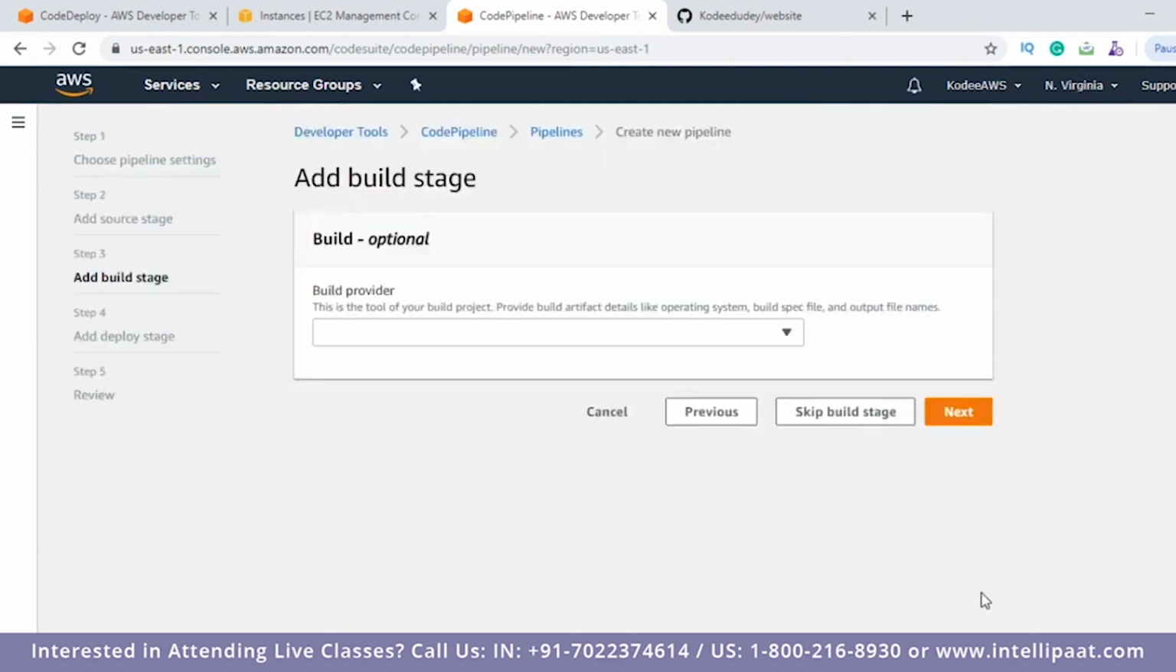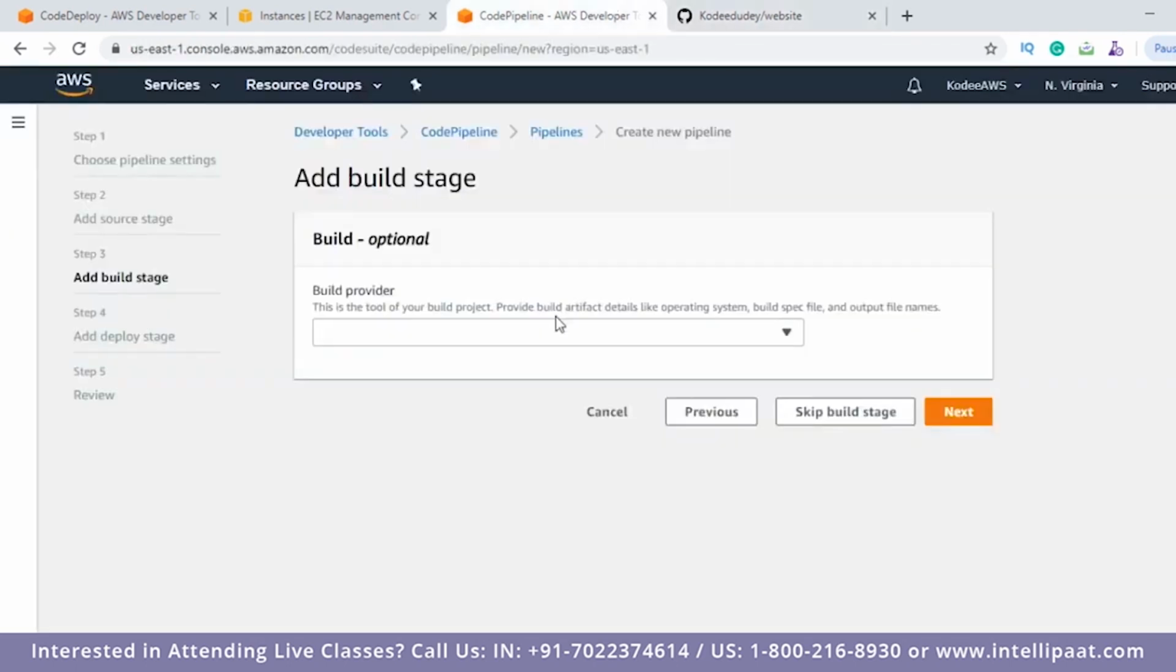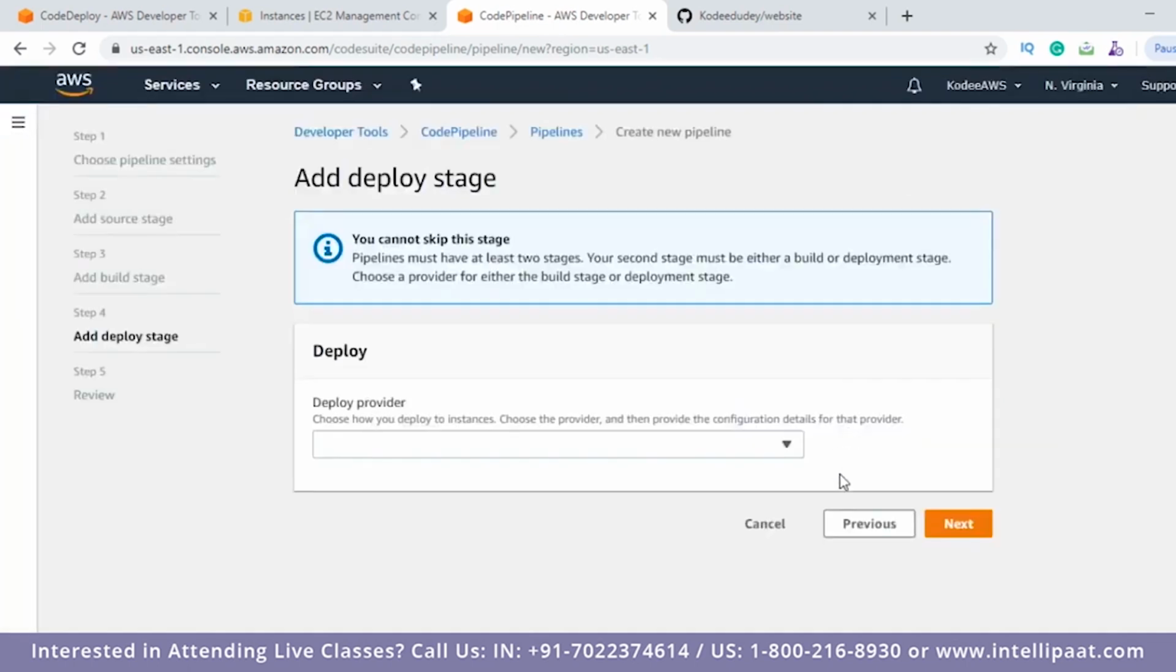And then next. I don't need a build, guys. This is a website, so there is nothing to be built. It is an HTML page. So I don't need to worry about building, and I'm going to skip the build stage.